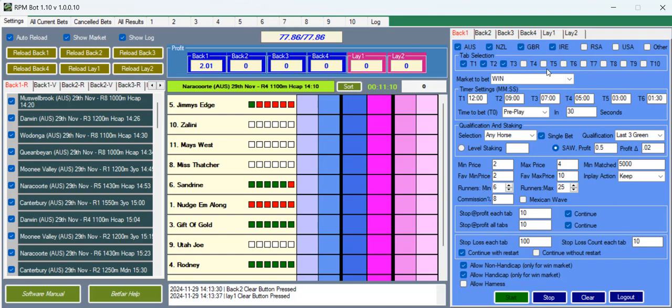a strategy up. Now that is only one of 6 strategies. That's back 1. You can see there we've got back 2, 3, 4, and lay 1, lay 2. So 4 backing strategies you can do and 2 laying strategies you can do.